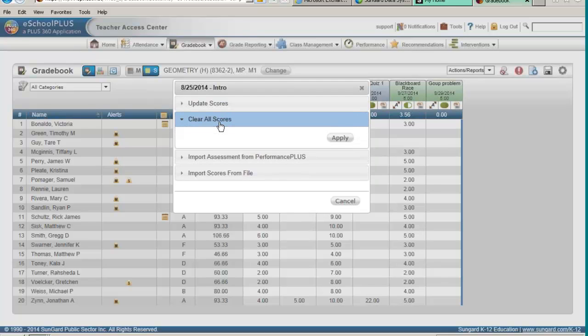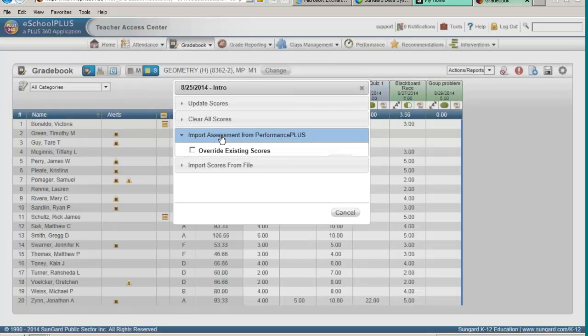If you're on an assignment and you want to clear all the scores, maybe you gave everyone a 5, or maybe you were on the wrong assignment and you loaded scores and you need to clear them out, you can do so. In the old TAC, you couldn't do that. You had to go through each score and manually remove. New feature: the more your buildings grow to use Performance Plus, if there's an assessment in Performance Plus and you want to take the scores the students received on that assessment and load that to an assignment in your gradebook, you can do so.